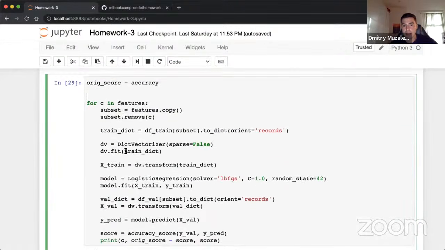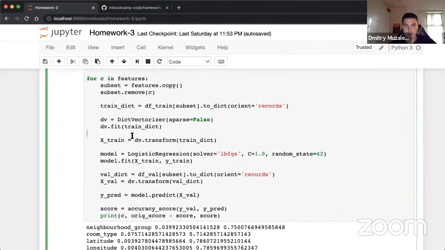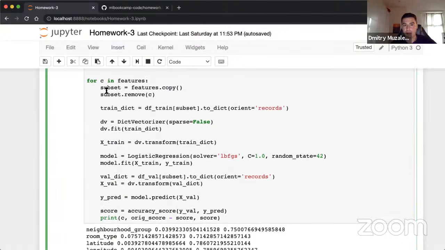There are a couple of ways you can do that. For example, you can use the scikit-learn approach for feature elimination. But in this example, we can just use a simple for loop and iterate through all of the features.